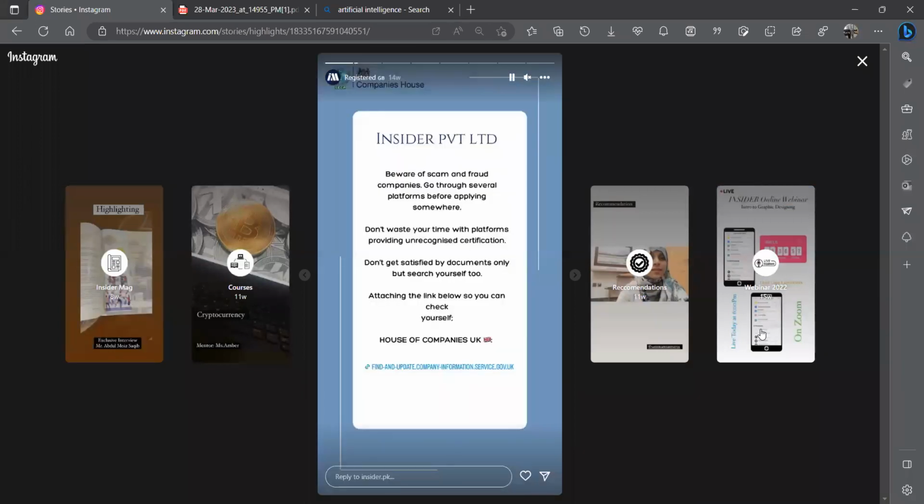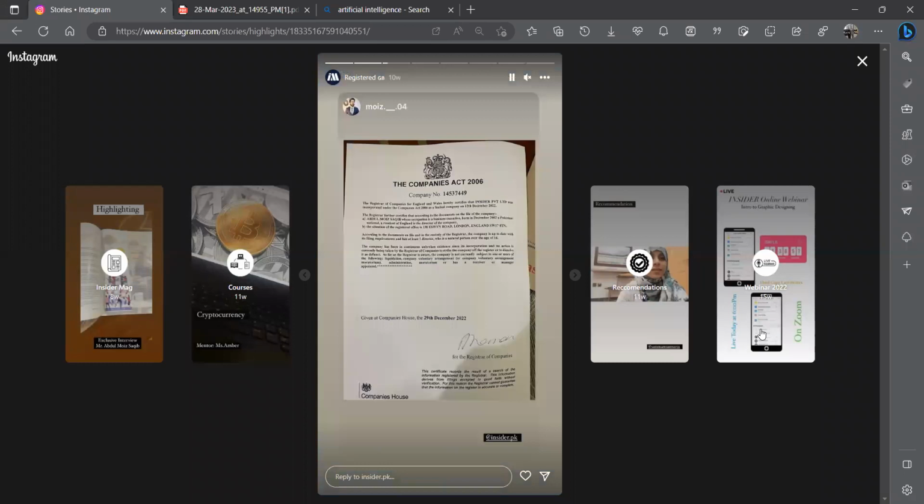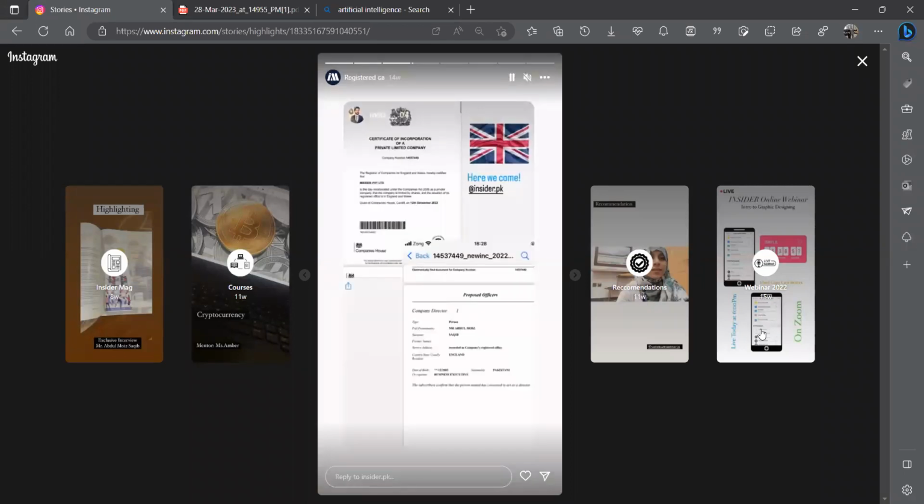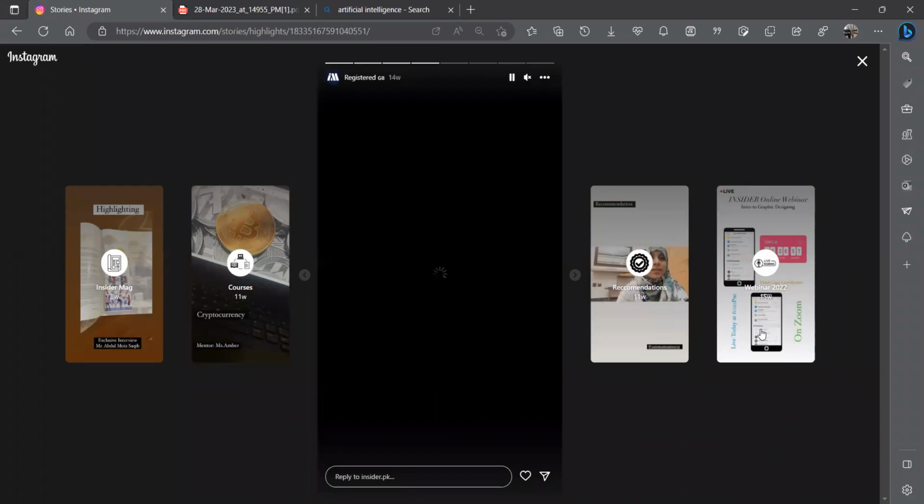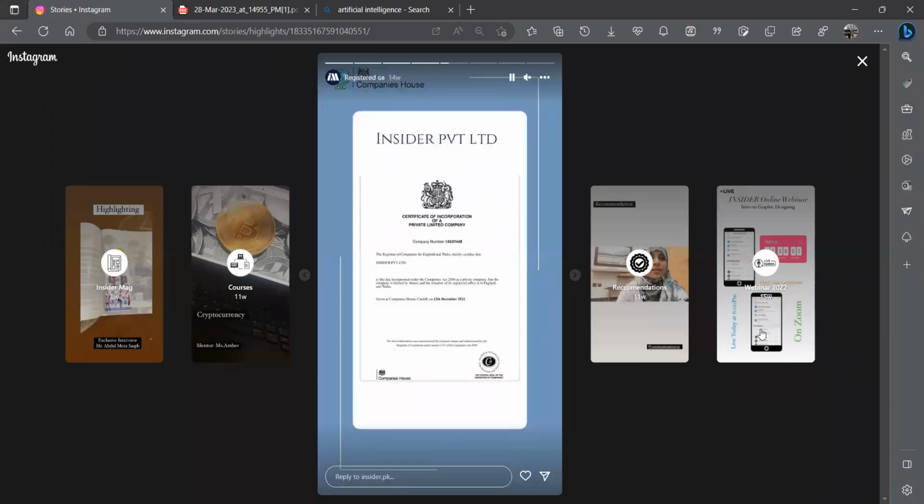So here you can check that Insider is registered with UK Companies House. You can check it yourself. You can check the documents that we've posted. If you're not satisfied, you can simply go to the web and search for the UK Companies House portal. Once you open the portal, you can type Insider SMC-Pvt Ltd or Insider PVT Ltd, and search it, and you're going to get all the information related to that company, right? So this is how you can check all the companies.